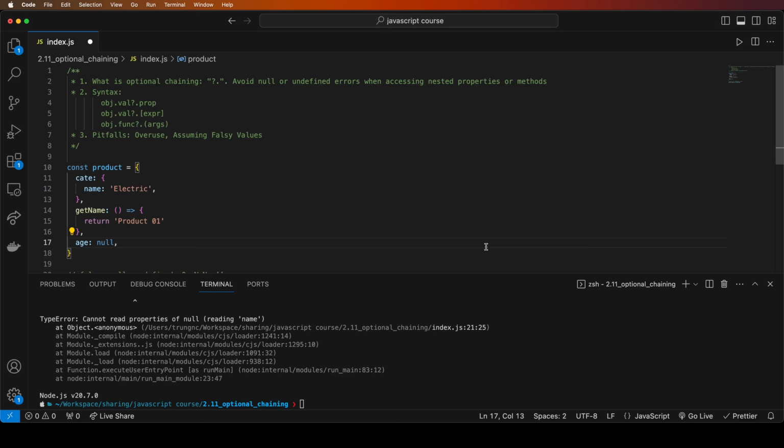We have now covered optional chaining in JavaScript. It's not too difficult, but it's very useful and powerful in JavaScript programming.